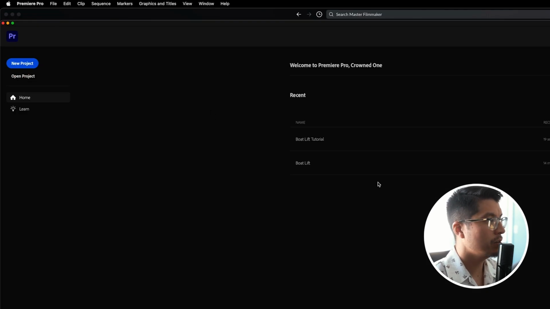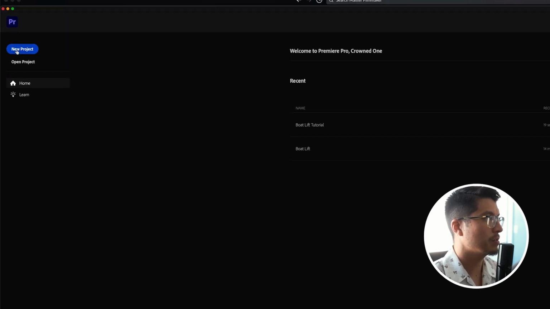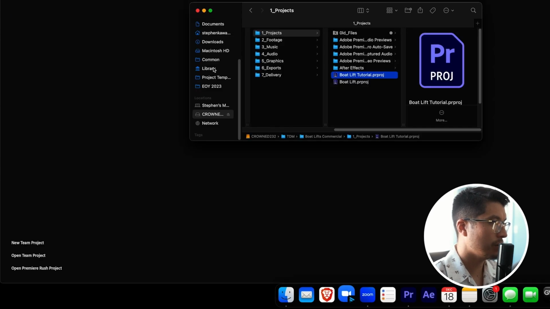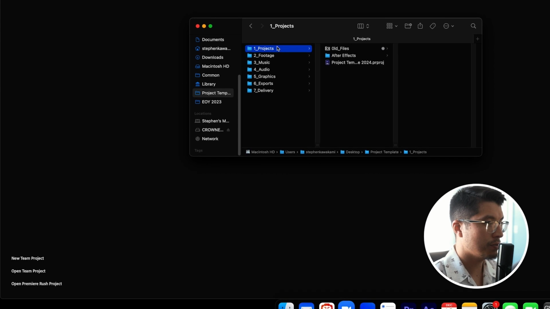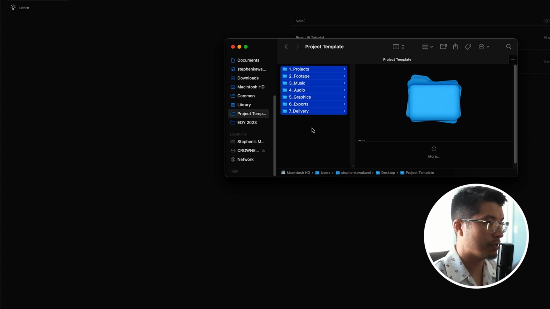All right, so what I want to do is create a new project. And so instead of going to new project here under the menu, I will go to my Finder window and I have this project template folder. You can see here, it is all set up with different folders that match inside of Premiere. So I usually highlight everything and copy it, and then I'll go to my hard drive and paste it in the folder that I'm working in.